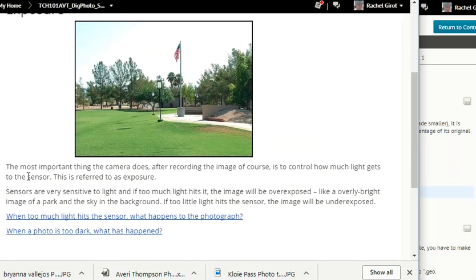Exposure. The most important thing the camera does after recording the image, of course, is to control how much light gets to the sensor. This is referred to as exposure. Sensors are very sensitive to light, and if too much light hits it, the image will be overexposed, like an overly bright image of a park and the sky in the background. If too little light hits the sensor, the image will be underexposed.